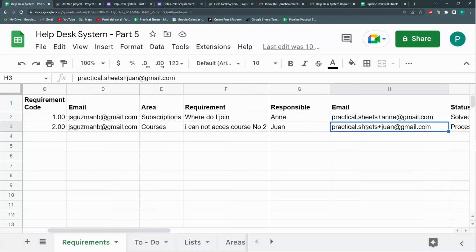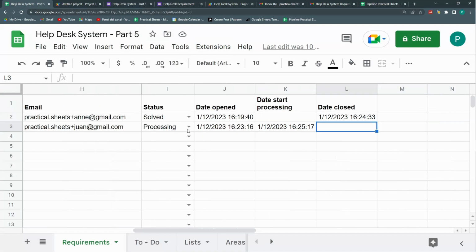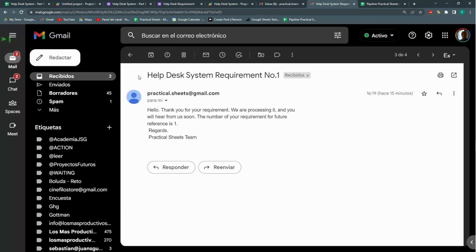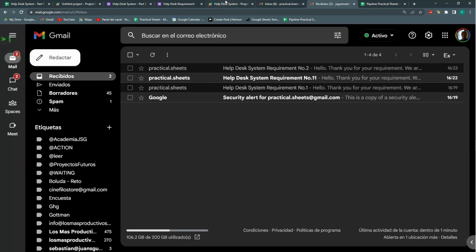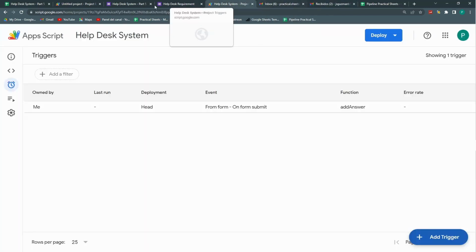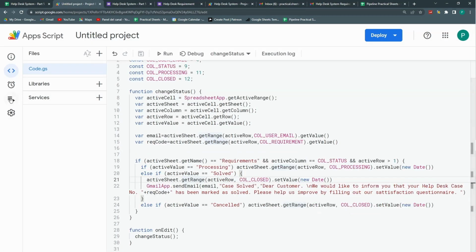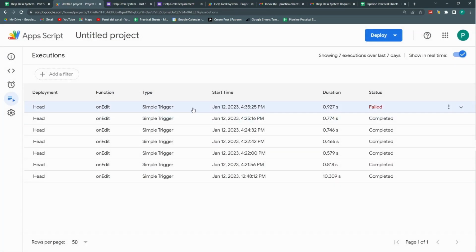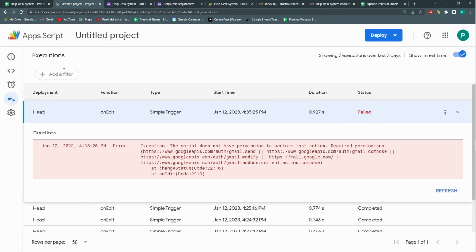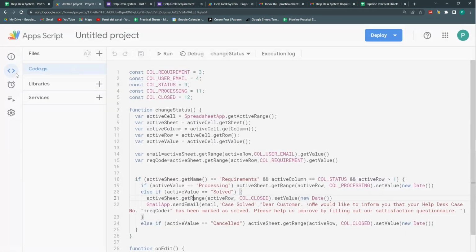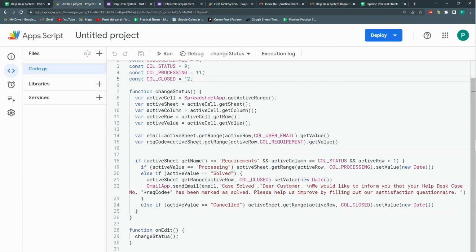So here, let's say Juan solved it right now. So let's say solved. And first, let's see if our customer has received the email. I think I didn't save. No, I did save. Let's see, something is not working here. Let's go to our executions. Failed, because I don't have the permission. Yeah, so I need to do a permission.